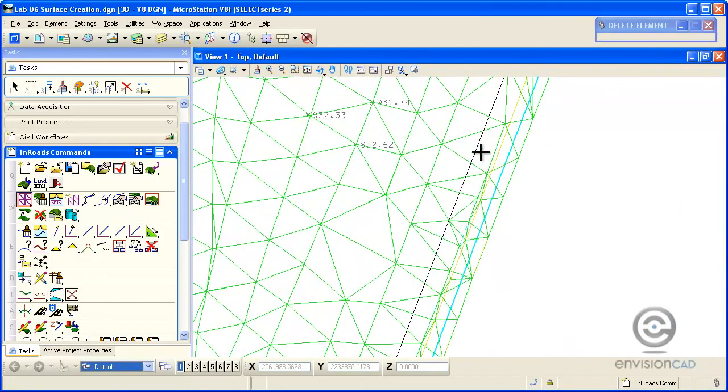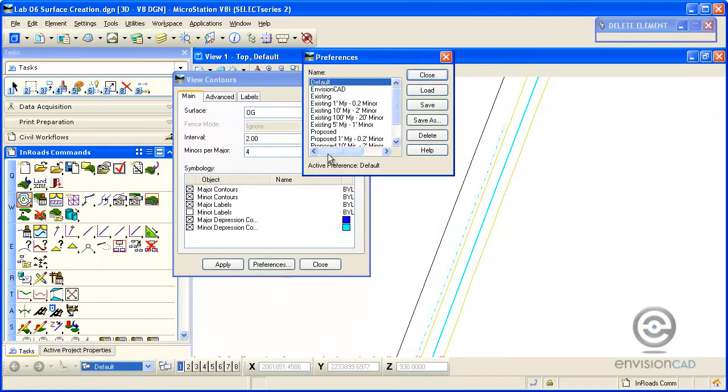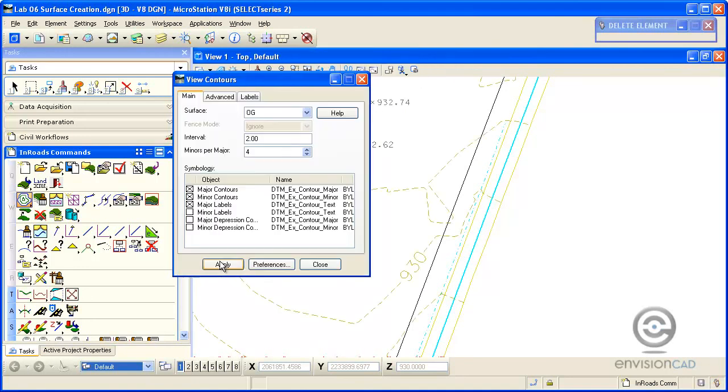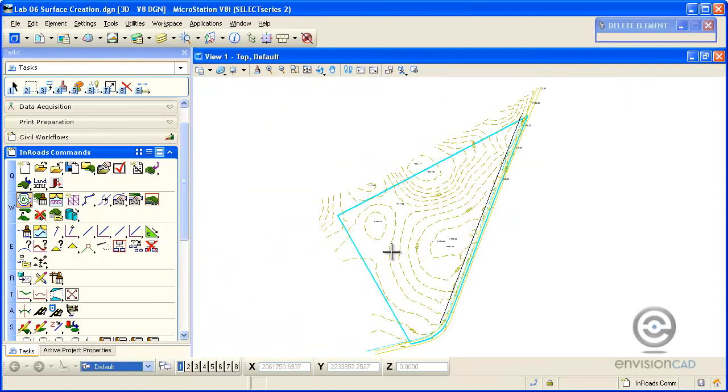Now what I didn't get are break lines. They were not in that XML file. I might have another XML file that would have those break lines in, and I can import that, or if they were in the original file. I really don't need to see those triangles, so I'm just going to remove them and maybe display contours here just so we can see what things look like. Load up a preference here. Get that out of the way, and there's our DTM. All we have to do is save it out and we are set to go. That's importing a LandXML file to create a surface.